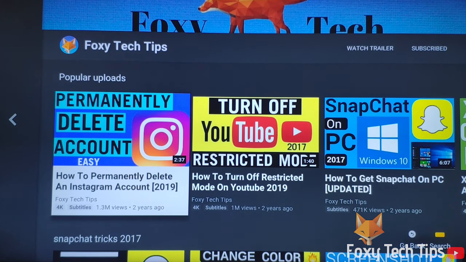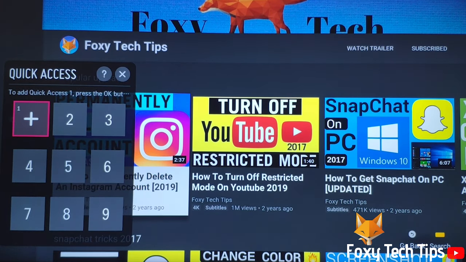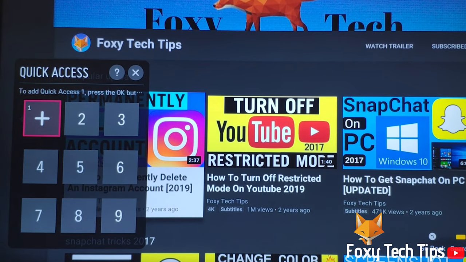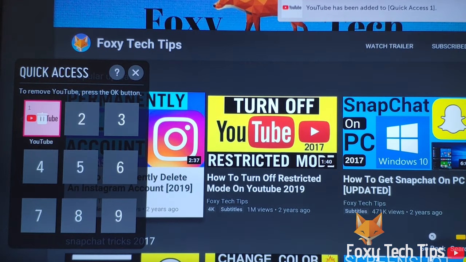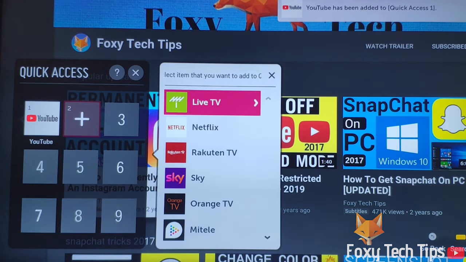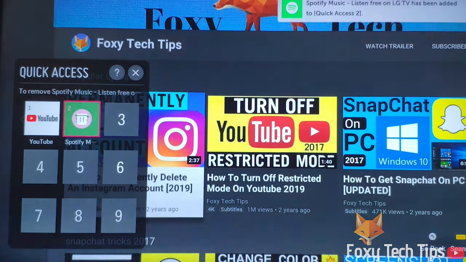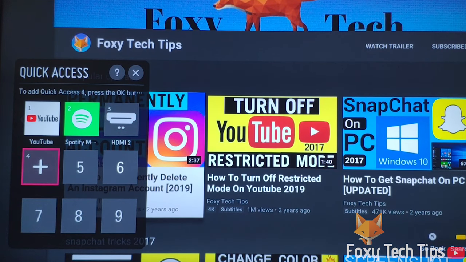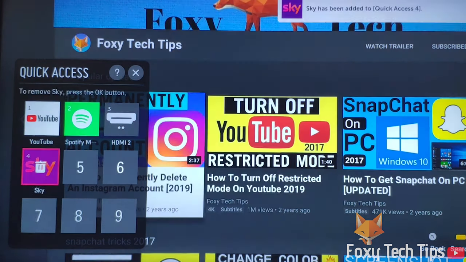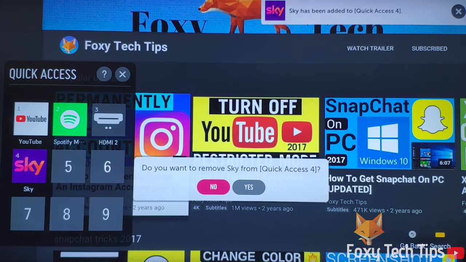Welcome to a quick Foxy Tech Tips tutorial on using the quick access features on your LG Smart TV. To bring up the quick access menu, simply hold down the zero button on your remote control. From this menu, you can assign a quick access app to each number on the remote. Click on the number you want to edit and select the app you would like it to open. You can also remove the current app by clicking on it.